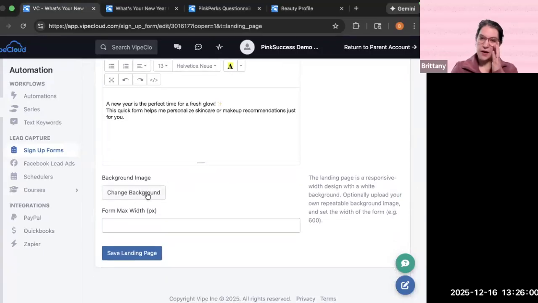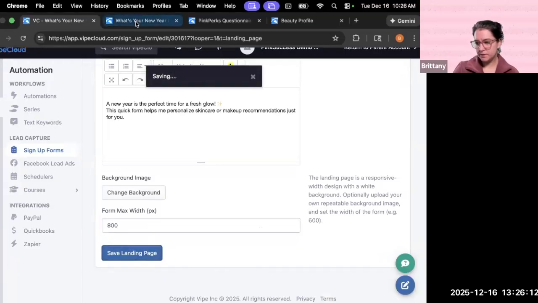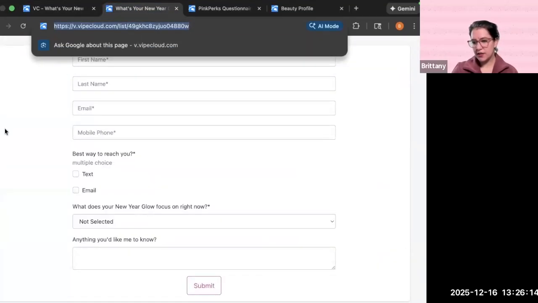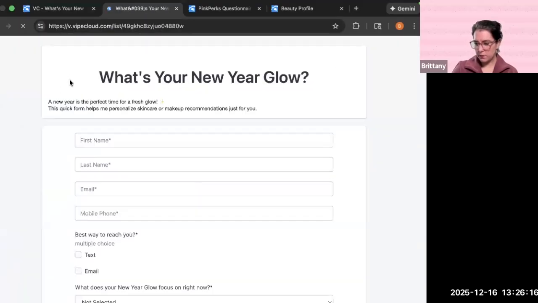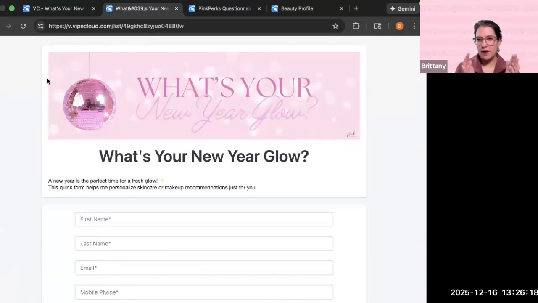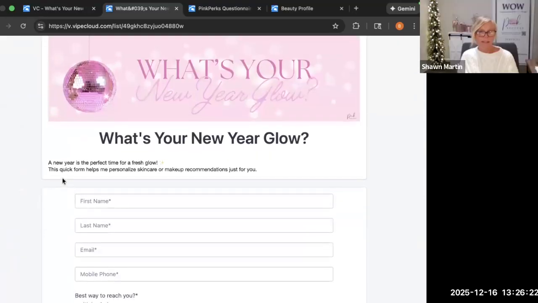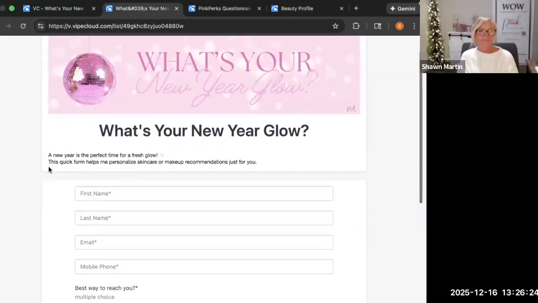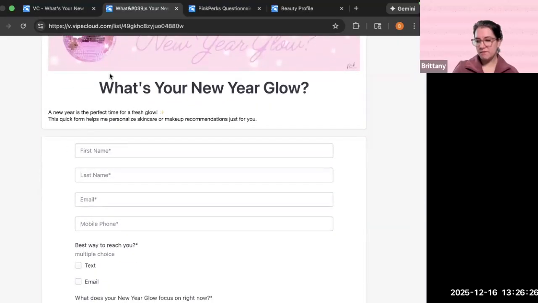You could also add a background image if you would like. That's where you do this. And then I like to set the landing page width to 800 and then click save. And you'll notice here the width will change a little bit, and now it's a little bit more in the box. Is it still mobile friendly then? Still mobile friendly. And then you could look at it and decide how you feel about it.